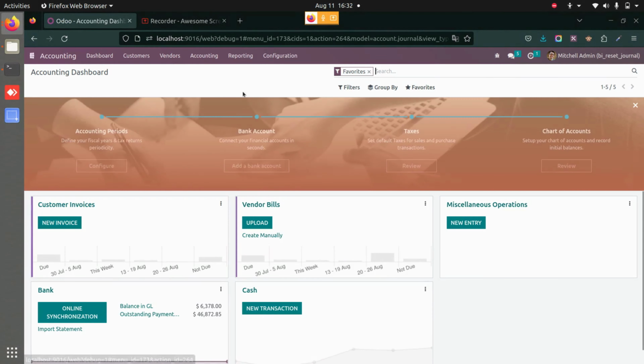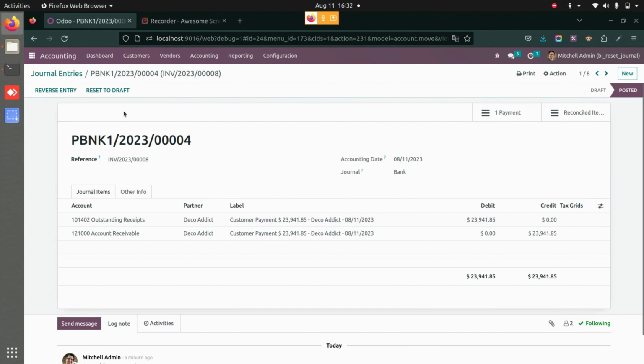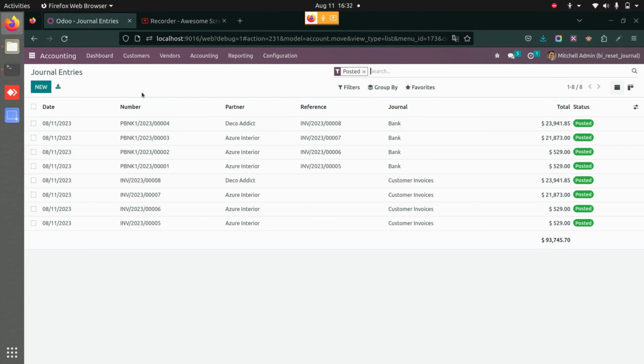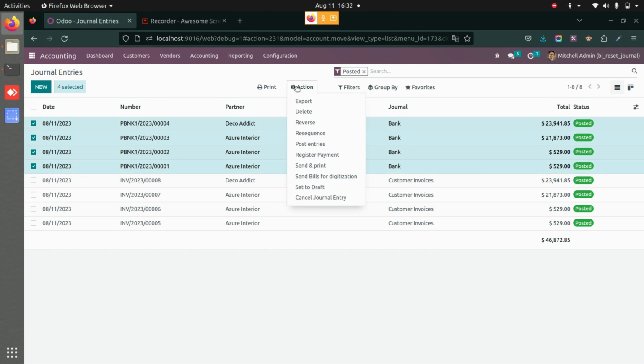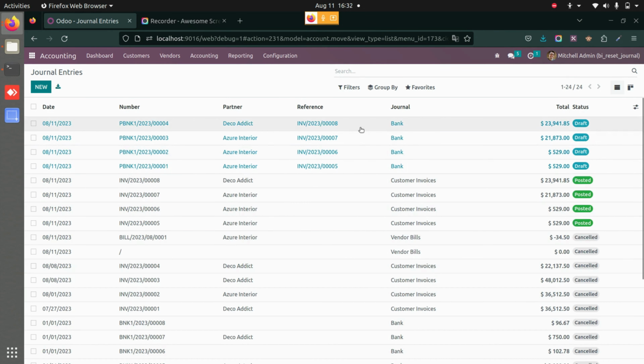So if I go to accounting and journal entries, you can see I have these posted journal entries, but I have the option to reset this to a draft, but I do not want to do it individually. I want the option to reset multiple journal entries at a time. So I will select these and I will go to action and I will choose the option set to draft. So I will click on them and see if you can see that all these journal entries have turned blue, meaning that they have been set to draft. Here you can see the status as well.